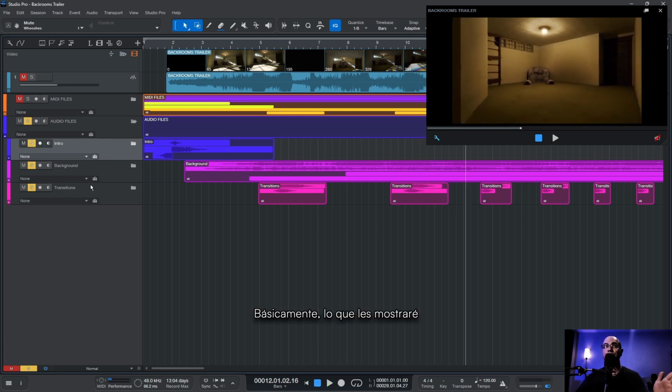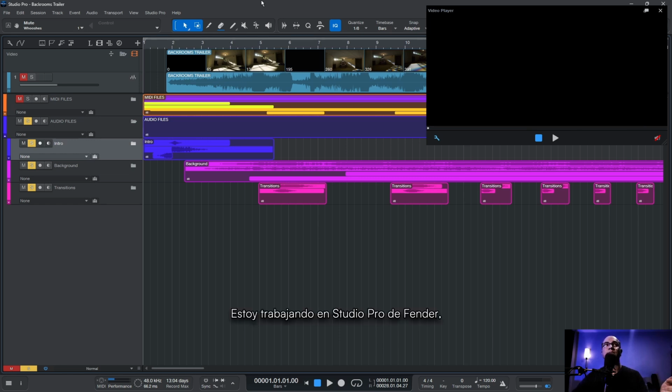So basically what I want to show you guys today is what resources I used, how I used those resources, and basically how I organized everything on my dock. I'm working on Studio Pro by Fender, formerly known as Studio One.